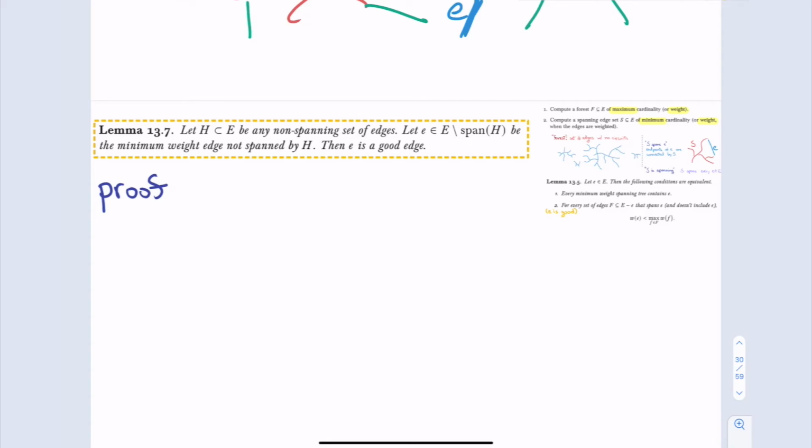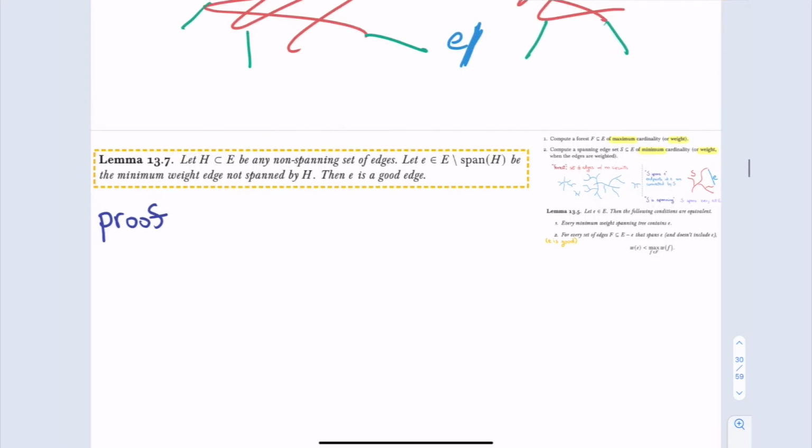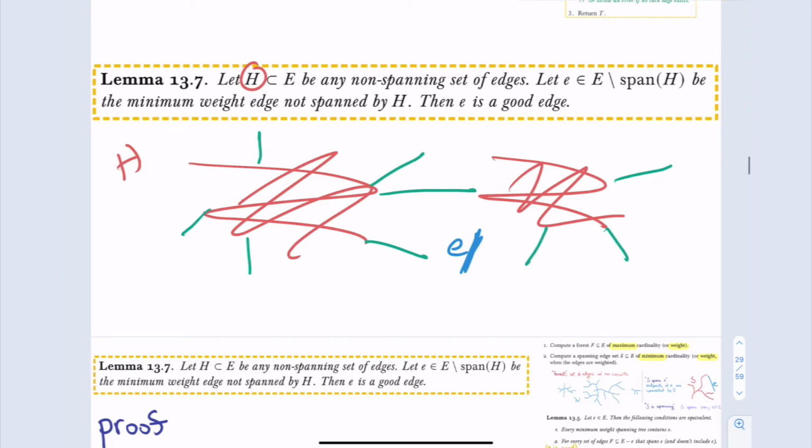Okay, so this proof is not so bad. I want to show that E is good. So let's look at any other set of edges that connects the endpoints of E, which might include some edges from our set H. That would be a set of edges that spans E. I want to show that E has weight smaller than one of the purple edges.